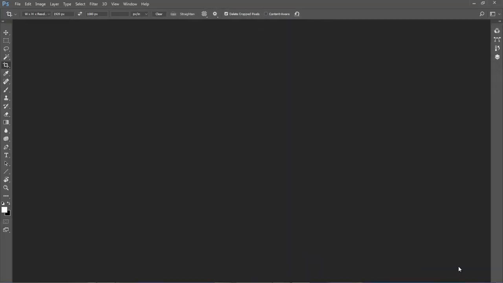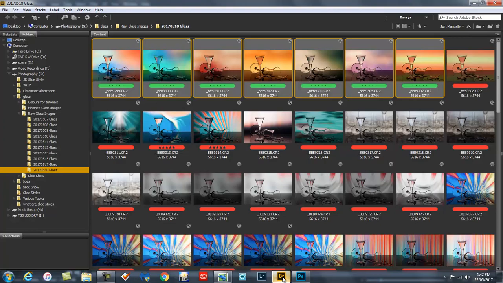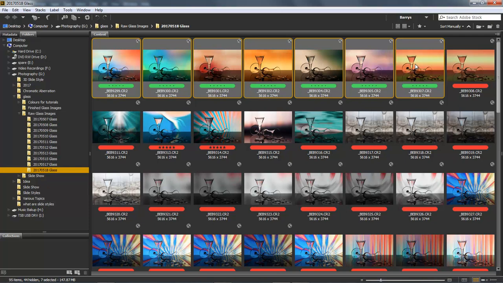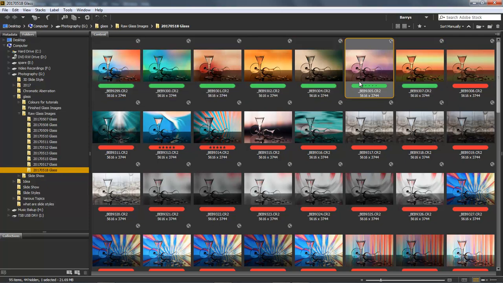Now the images don't open up into Photoshop because we didn't ask for them to be opened. We just wanted the settings we applied to be completed. If I go back to Bridge now, I've got all of those images with the settings that I want applied. But sometimes we may find the odd one. Let's take this one as an example.